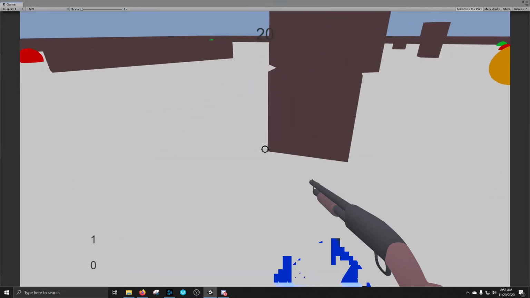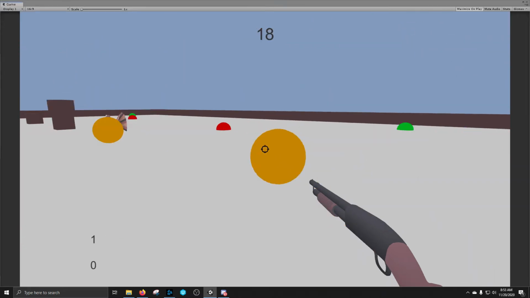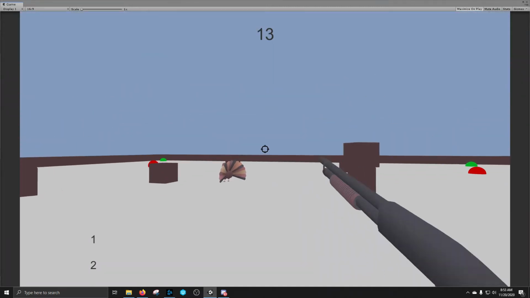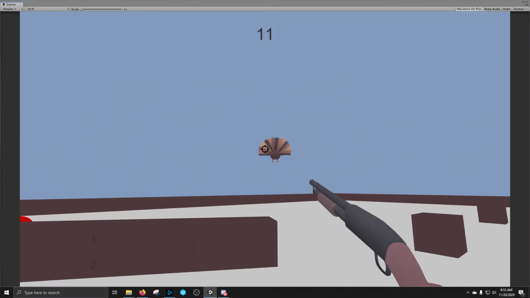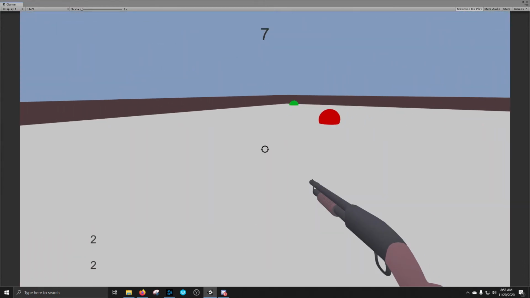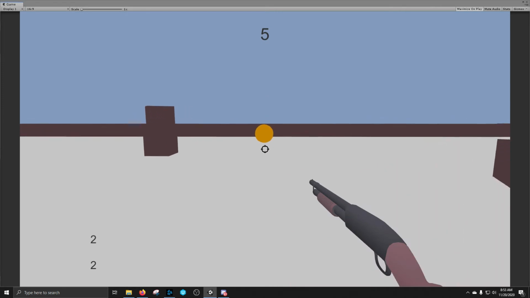Next, I implemented an object pickup system, so I have these orbs, the blue and the yellow. As you can see, it's counting how many we pick up in the bottom left corner there. And when you shoot this turkey, it drops the blue orb, and you go up and pick it up. And that's basically another mechanic for the game.